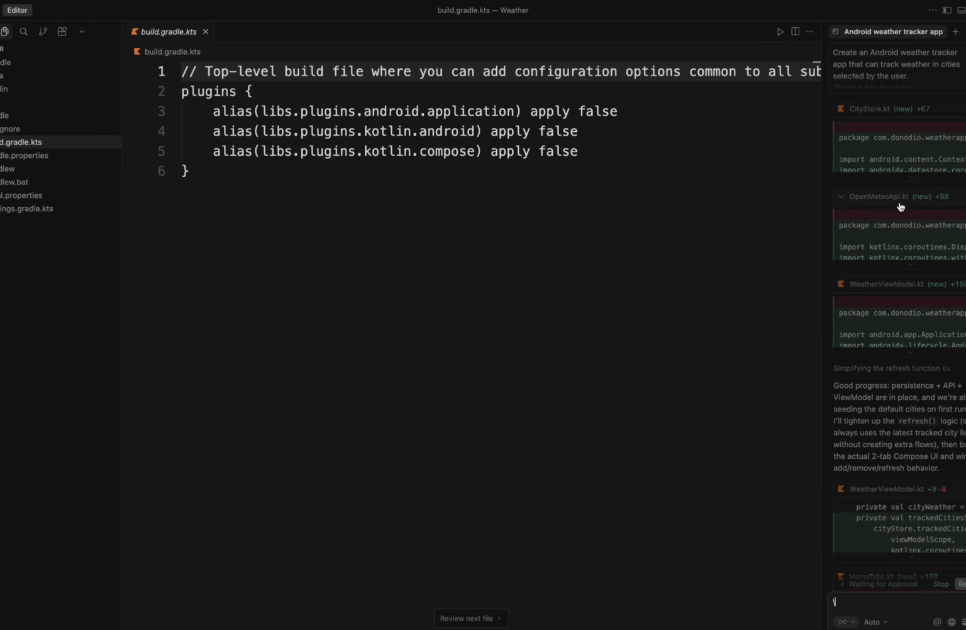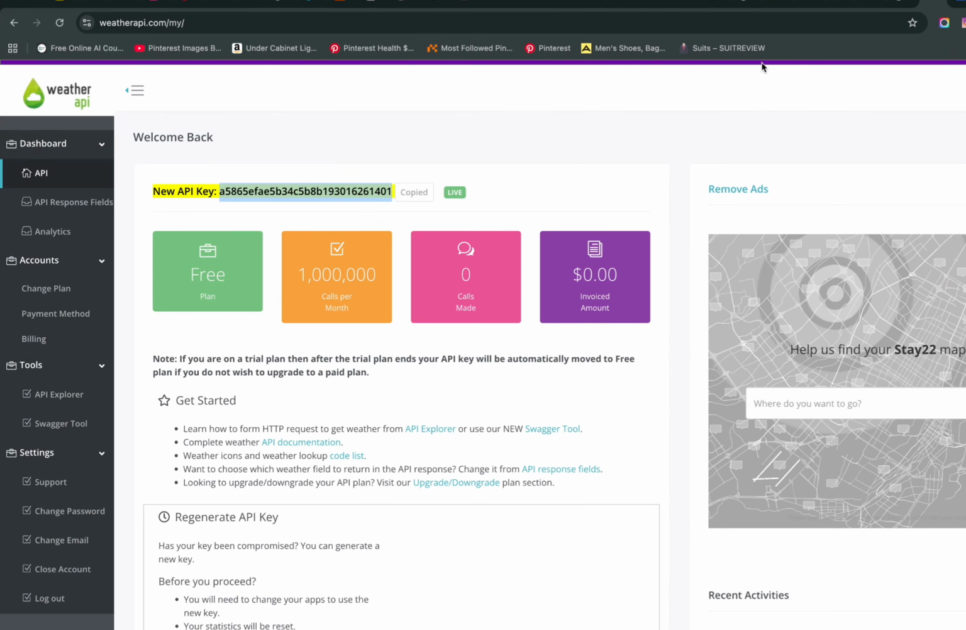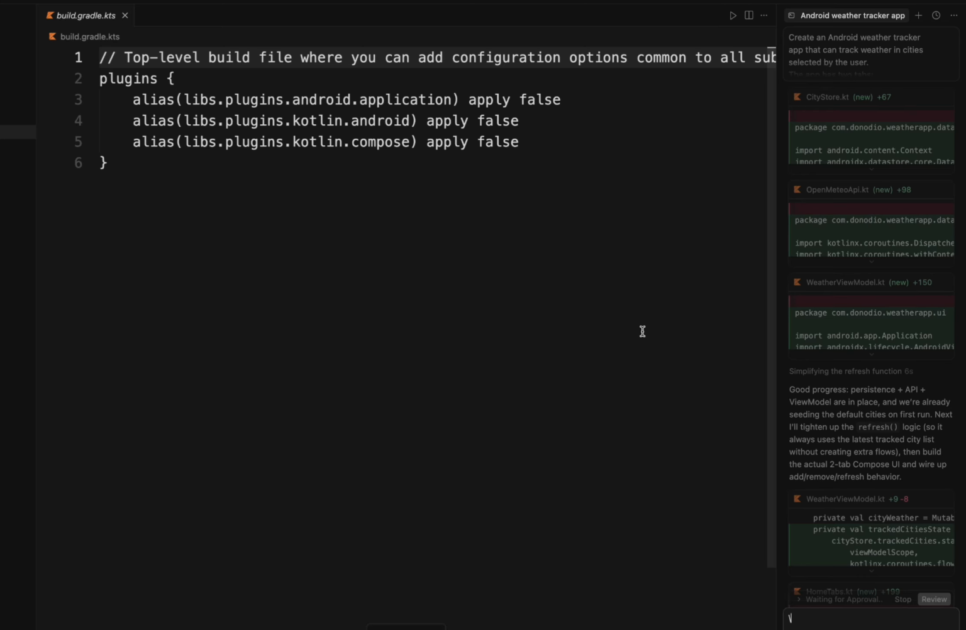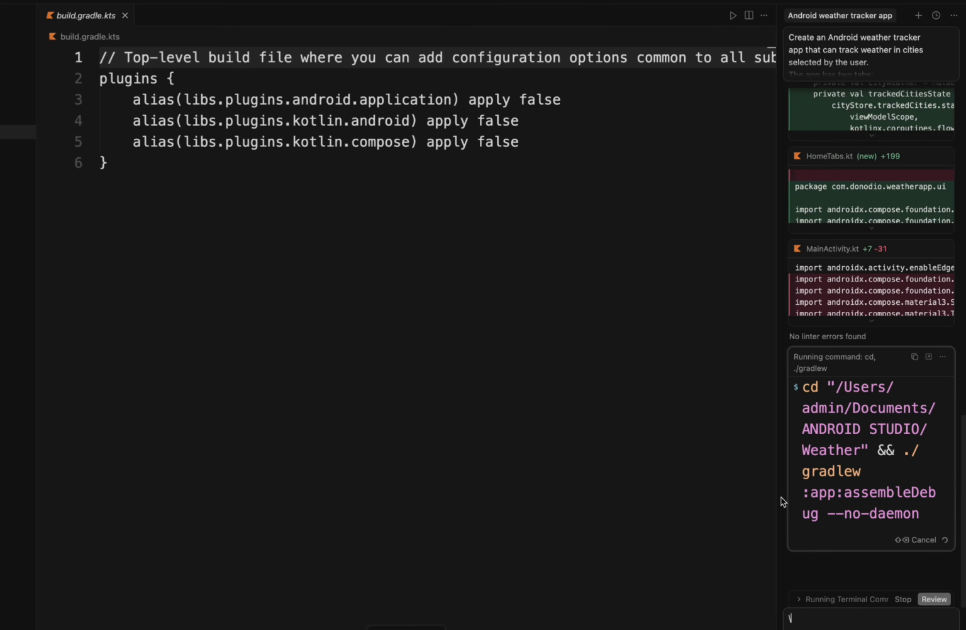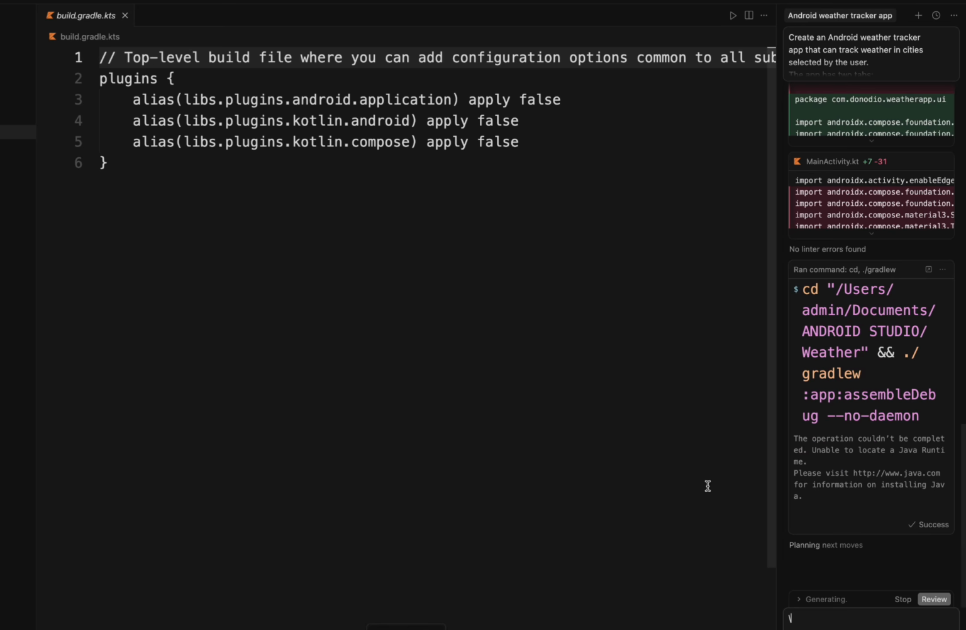If it doesn't provide an API for you, you can simply go to weatherapi.com, and you can use the free plan and get a free API. In my case, I already had this, and I already fed it to Cursor. So if it didn't give me a weather API, let's say when the app is built, it tells me "failed to load weather," I will just simply give it that API. But for now, I'm just going to click on run, and when it runs, I'm going to show you the result.